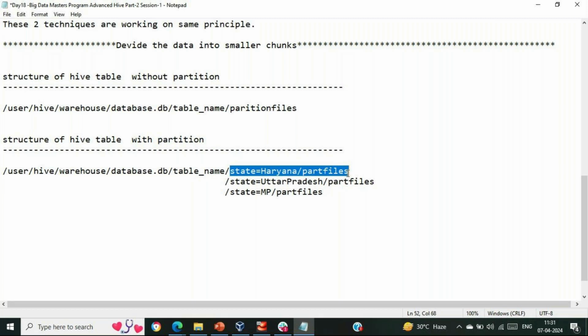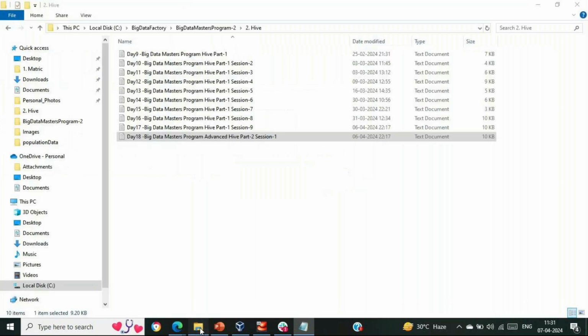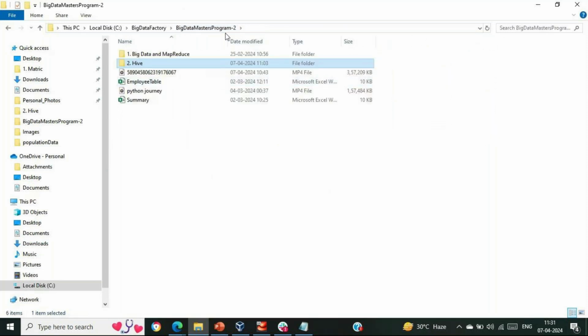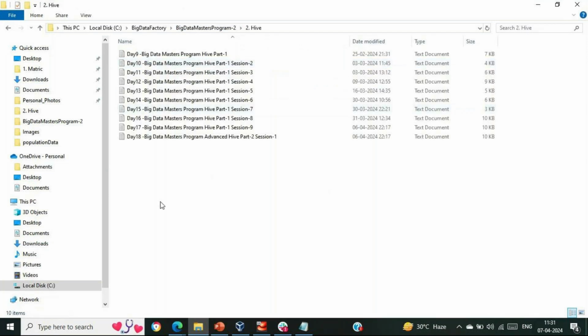Yes, definitely you can do that. So you can take it in this way. In Windows, we have folders. Can we create a folder inside another folder? Say I have Hive, this is a folder. Can I create a folder over here? Yes, you can create.